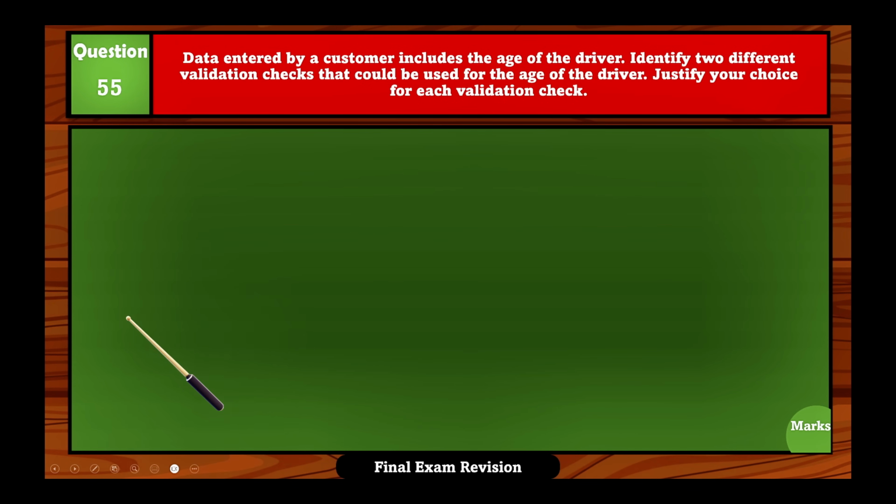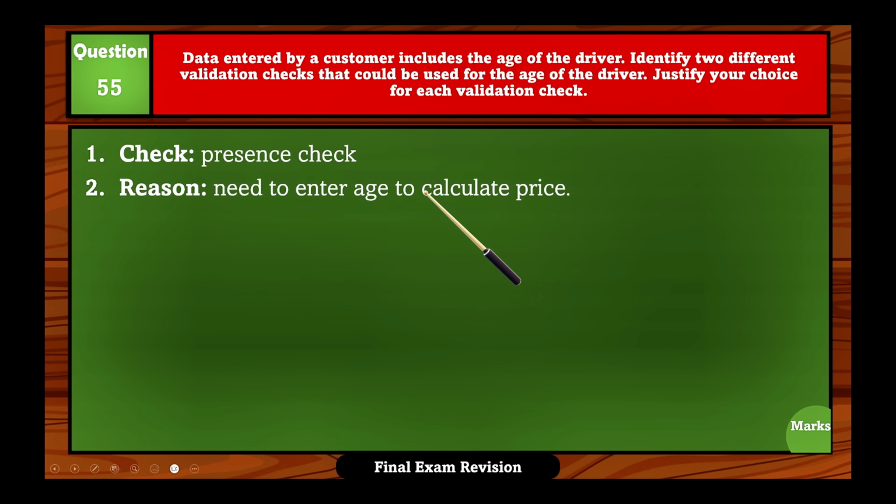Question 55. Data entered by a customer includes the age of the driver. Identify two different validation checks that could be used for the age of the driver. Justify your choice for each validation check. Okay, so here you can see the first check you can use is a presence check. They need to enter the age to calculate the price.